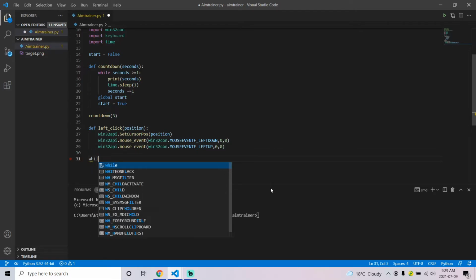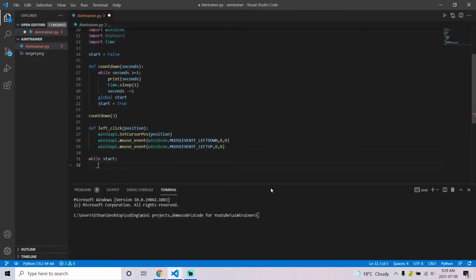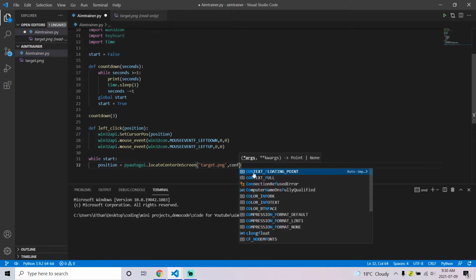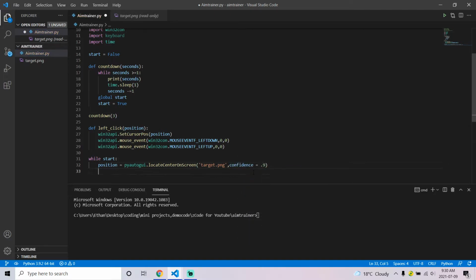Finally, we're going to have a while loop that occurs while start is True. In this loop, we're going to make a variable called position that is going to be equal to pyautogui.locateCenterOnScreen that will contain the path to the image you wish to find on the screen and how confident you wish the program to be with the image. A higher confidence value will require a higher resemblance between the image provided and the image on the screen.